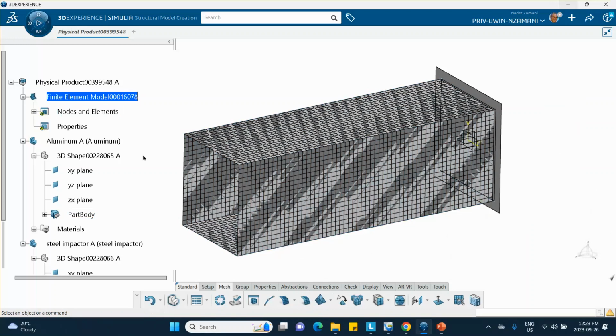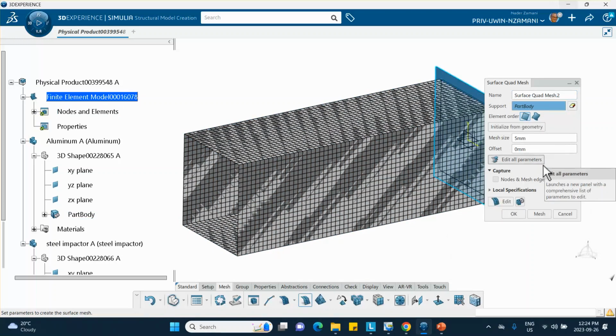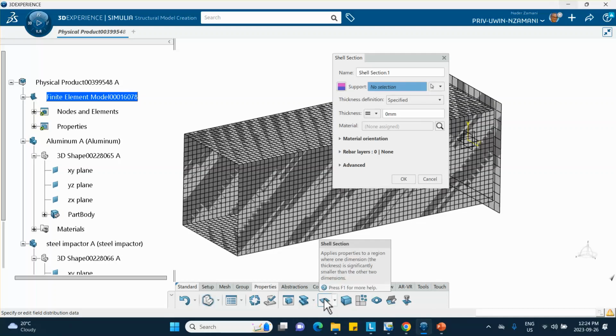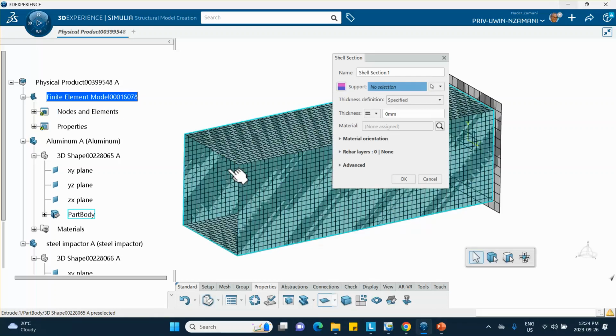Okay, and now again, surface quad mesh on that plate. This one is 10 mm, mesh it. Okay, we can see everything is meshed here. We have to have properties, so let's go ahead and do the properties. Click on the properties. Here's a shell. The first one is going to be for this, which is going to be aluminum, right? And the thickness is 1.5.